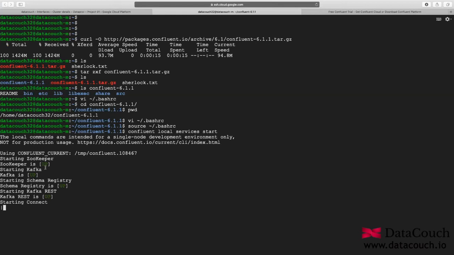Apache Kafka 2.8, so this feature KIP-500 is already in progress. So we want to remove the dependency on this component, ZooKeeper. And after that, the Kafka cluster is being started, and schema registry, and then Kafka REST proxy, and then Kafka Connect. So these things are happening.